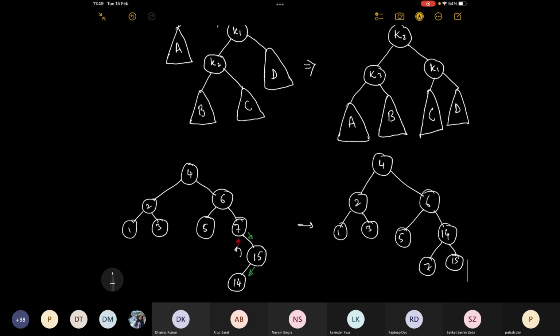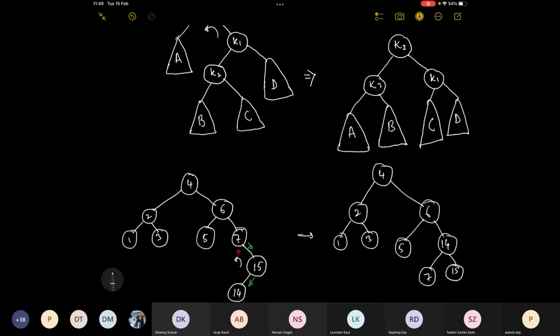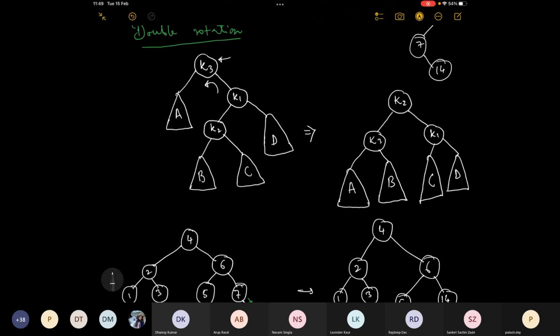Again, observe that like single rotation, double rotation is just updating a few pointers. The parent pointer of K3 should be updated, the right child of K3 should be updated, and the left child of K1 should be updated. But it's the updating of only a constant number of pointers. So double rotation can also be executed in order one time. It takes order one time for double rotation.